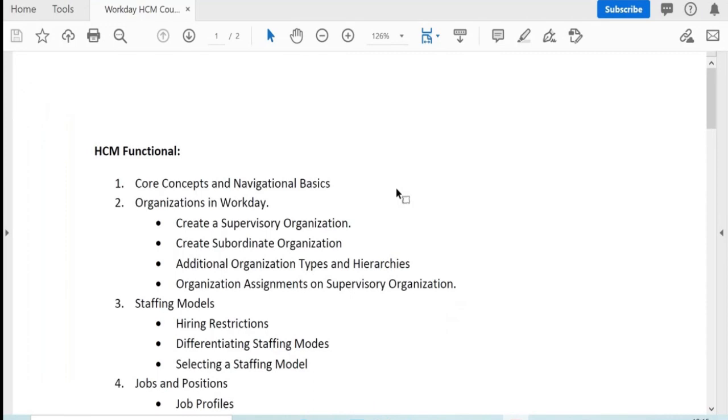Here we're going to talk about techno-functional. You can also call it functional and integration together. First we'll discuss functional, and after that we have a dedicated integration trainer who will take care of the integration part. In HCM functional, we'll start from the basics. You can also say an overview, core concepts and navigational basics, like how to log into the Workday application.